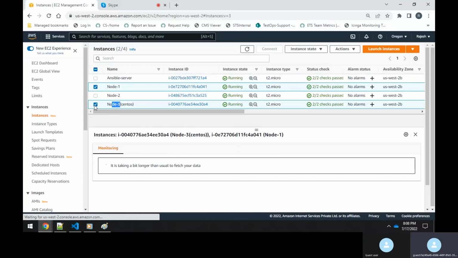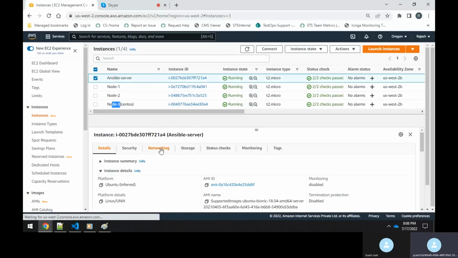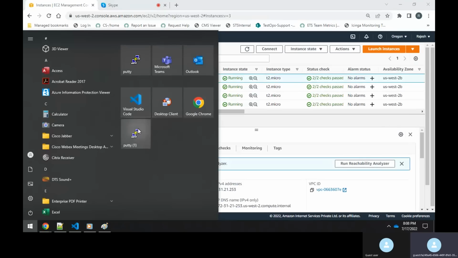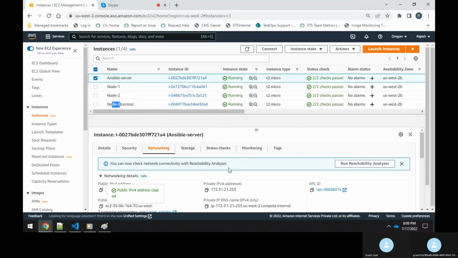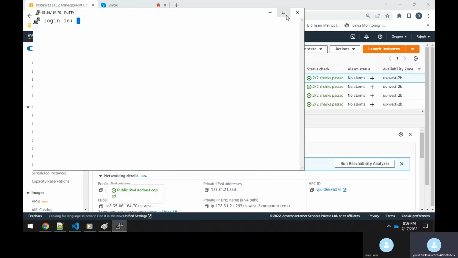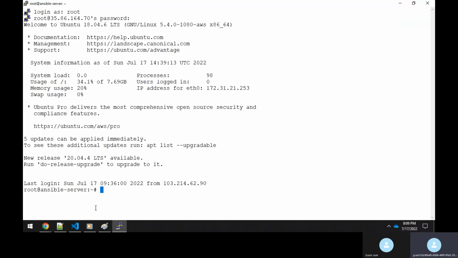So let me do one thing. Let me log in to all these servers. Actually, I'll go to the Ansible server, go to the networking, and copy this IP address. Come over here. I'll load this default. Basically, I'm trying to log in directly as a root user here. So I have logged into the root user, right?